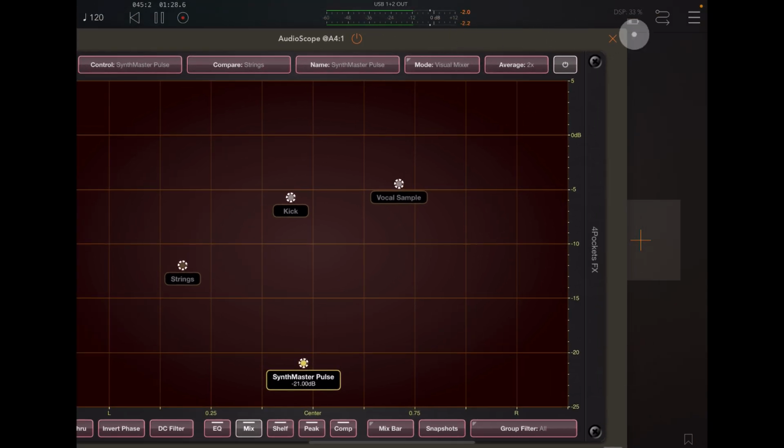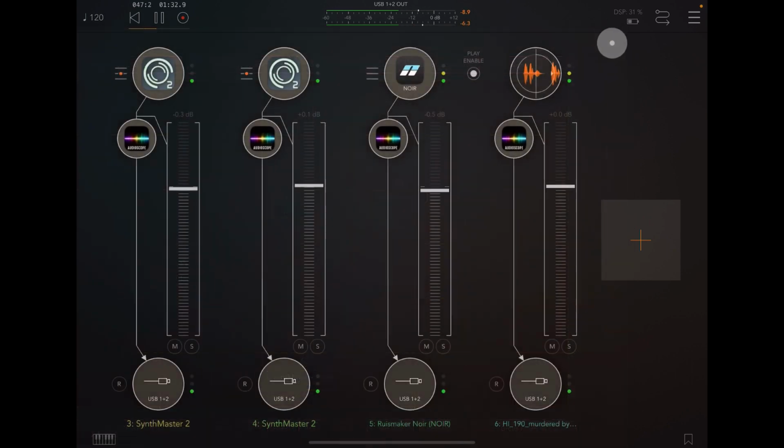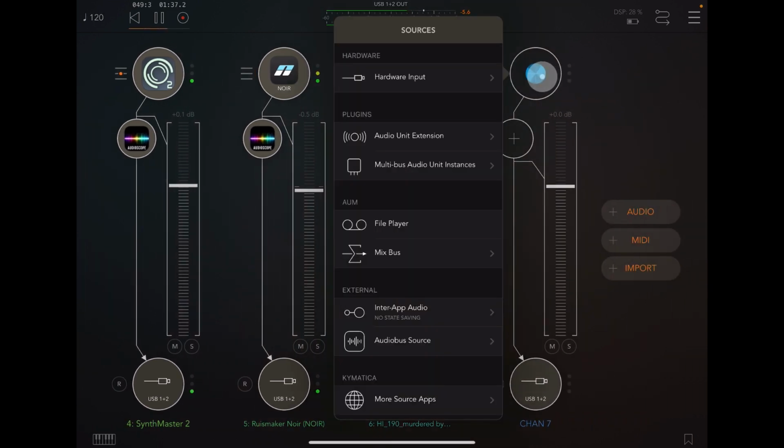So one more quick instrument we'll add just to give you another idea. Add in a drum machine.